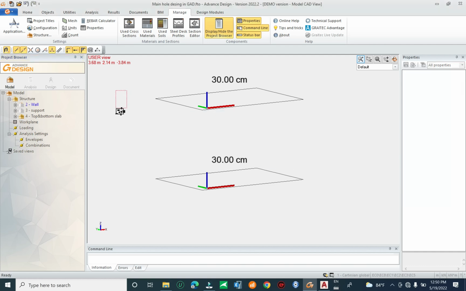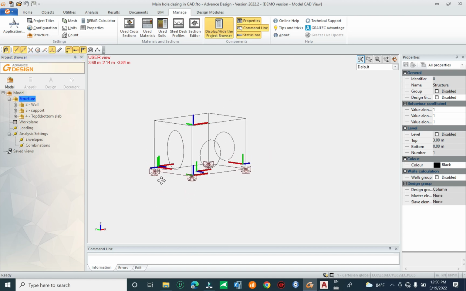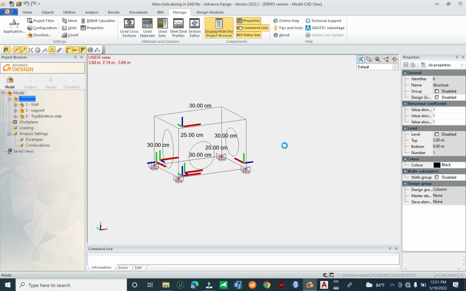Yes, I want to delete again, seal it, click on the structure, double click. Okay, now you can show all. Okay, for the core axis, for the thickness, and for the support.